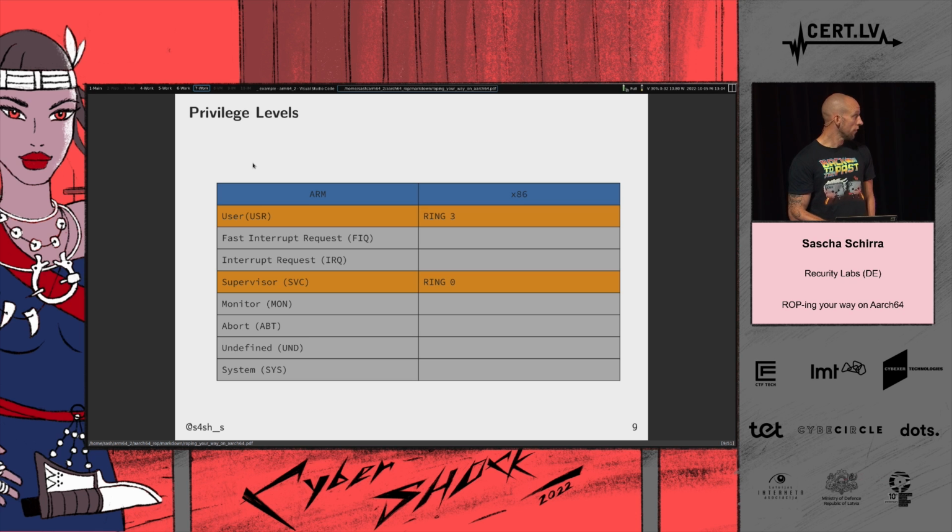You have several privilege levels, which are equal to the rings on Intel. So the user level, which is more or less ring 3 on Intel CPUs. And the supervisor mode, where the operating system runs, which is more or less ring 0 on Intel CPUs.